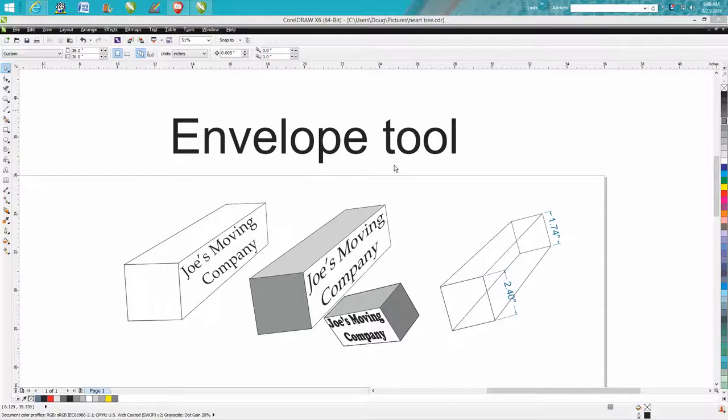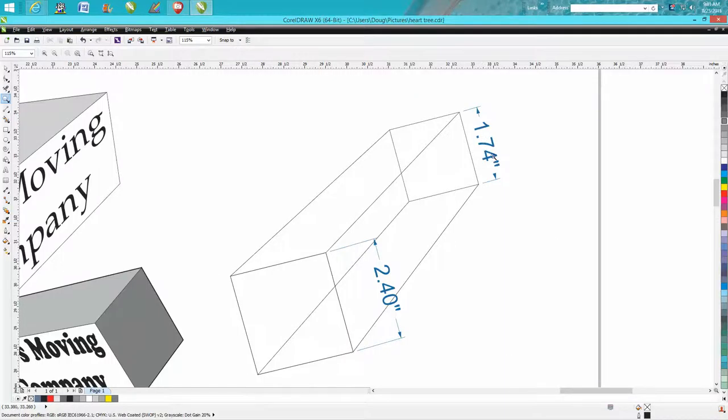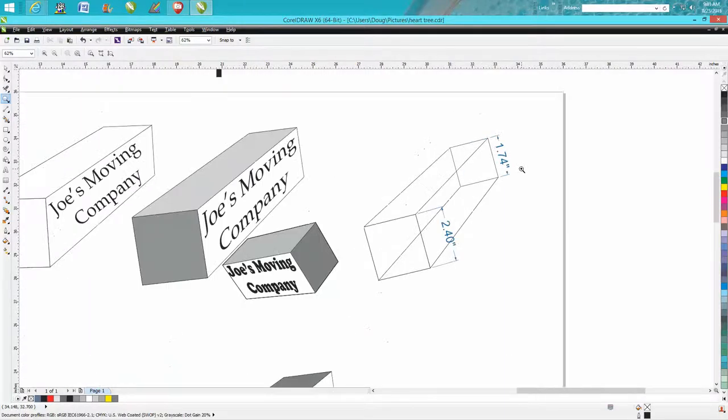the envelope tool. Yesterday I made a video on this, which is right here. You go over to this little flyout right here and you've got the blend tool, contour, distort, drop shadow, envelope, and extrude. So I showed in another video how to make these boxes, and then I wrote on the side of the boxes to make them look like they were for a moving company. This isn't the name of it, but it was a packing and moving company. And so when you extrude it, it's 2.4 by 1.74, so it's going away and getting smaller, which you would want.